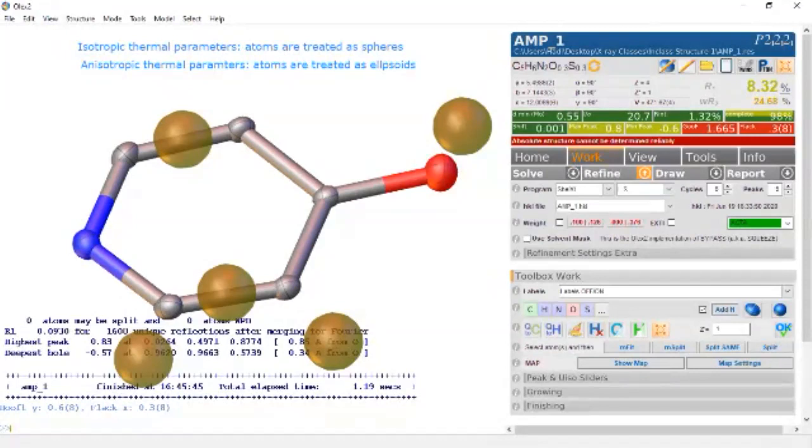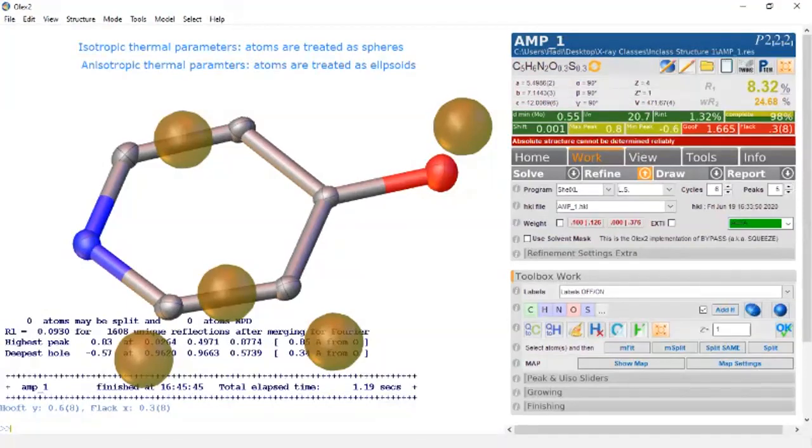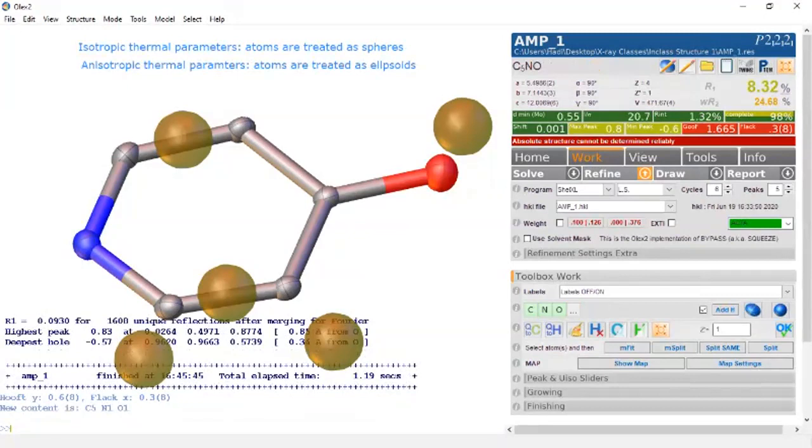So again, the only difference between R1 and R2 is that with R2 they use a weighting scheme to compare the observed and calculated data. So now if you see this orange circle here, you can click on it and it'll change your chemical formula to what is shown currently.